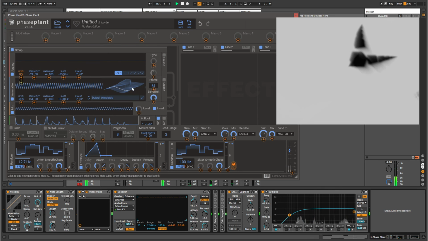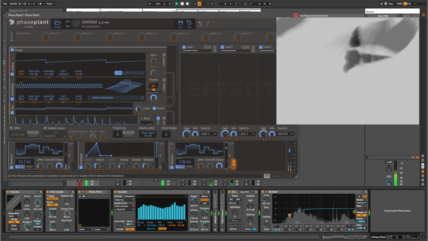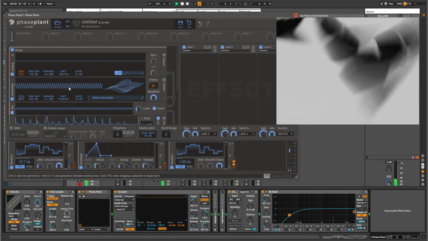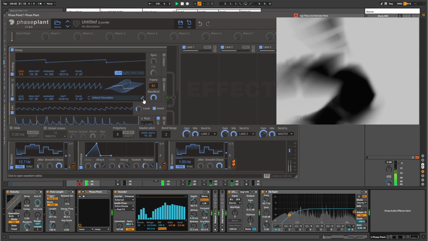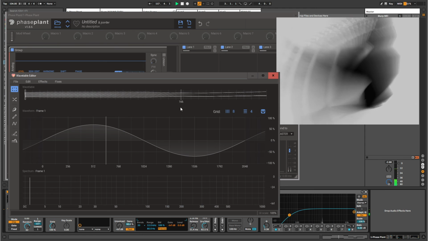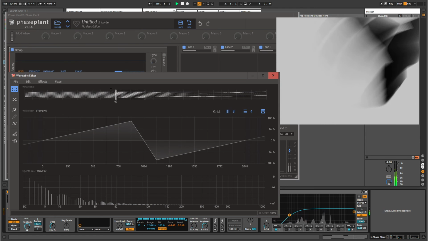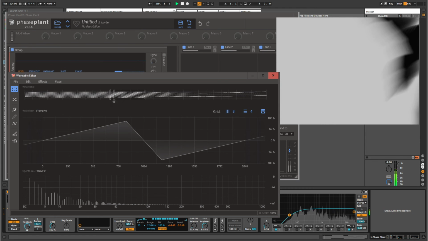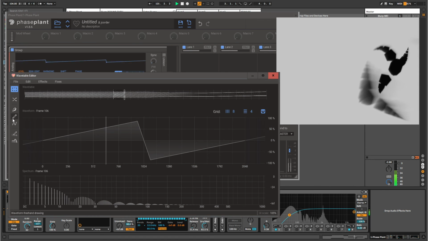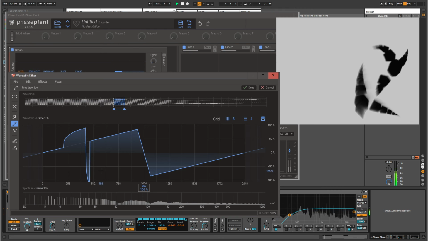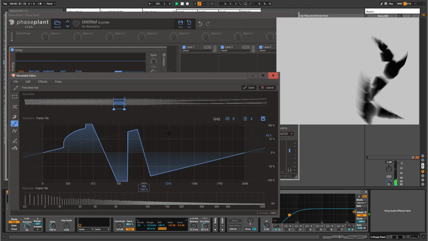Cool. Let's see if we can get some randomization on this frame here. Let's try some different wavetables. Oh, that's cool. We can actually design our own, which is kind of fun. Got some pin tools and stuff. Yeah, that's pretty cool. That's pretty powerful.